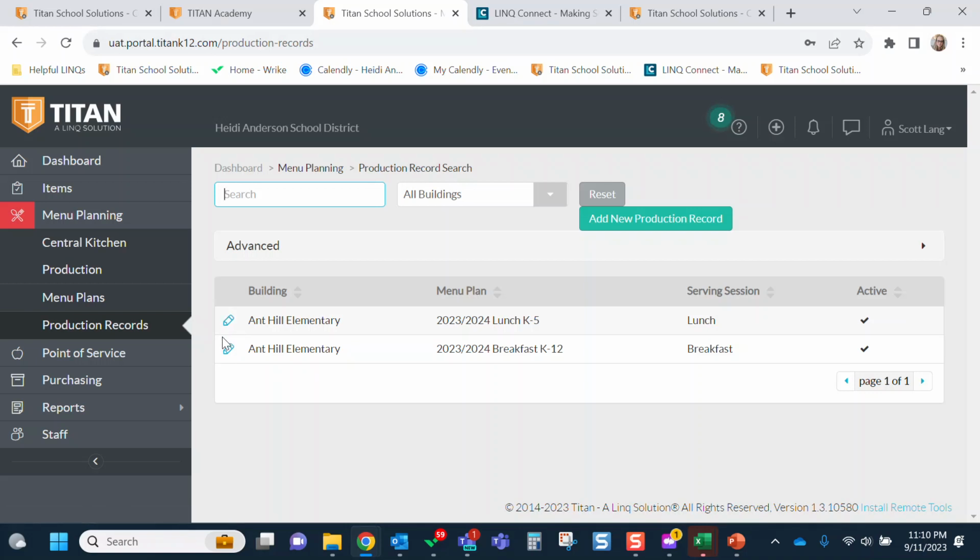When you are ready to work on your production records, you are going to enter into the serving session that you want to work within. As you look across here, this will have the building, it will have the name of the production record, and next to that is the serving session. Most districts that I work with usually put the name of the serving session in the name of the production record. If that isn't on your production records, that's just fine. You can always find that serving session over here under the serving session column. So we're going to work on lunch today.